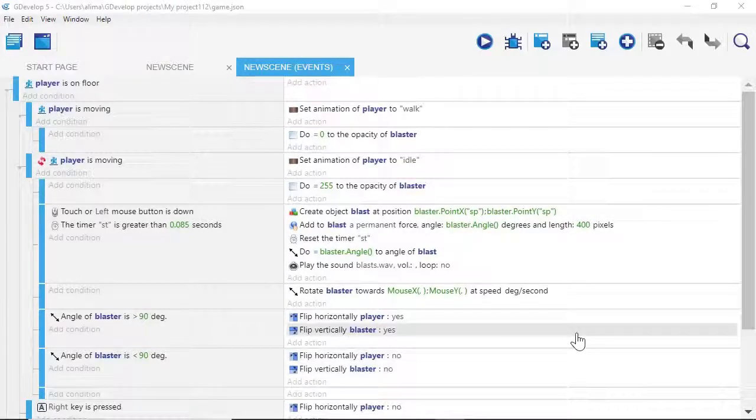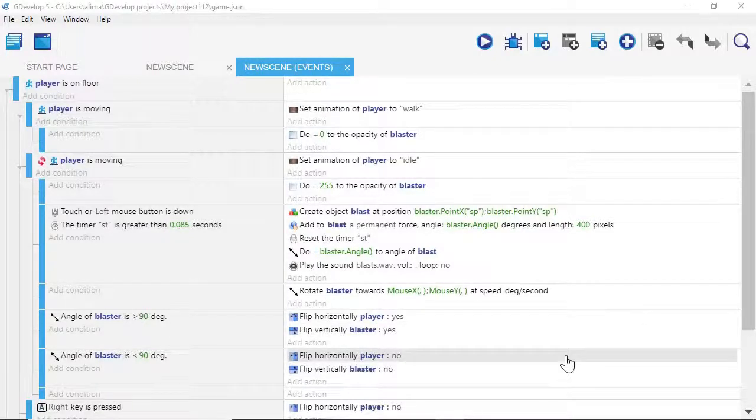Okay, so we have things set up where when we move the mouse, the blaster follows the mouse. We have sound effects for the blaster. We have our character turn when the mouse turns. Now what we want to do is make it so that when the character fires the blaster, there's a shake to the character when the character fires that blaster.